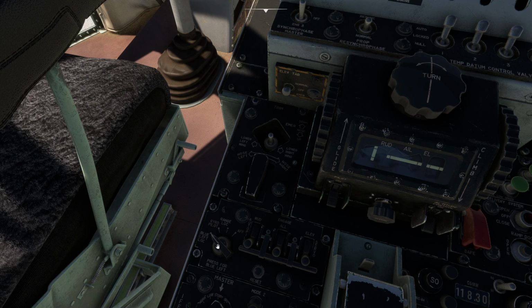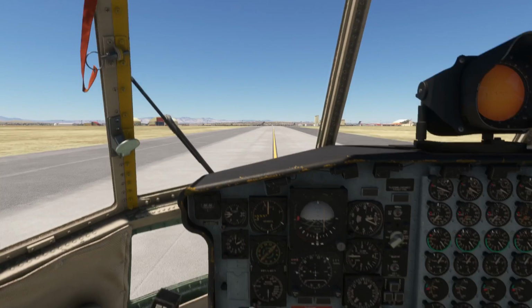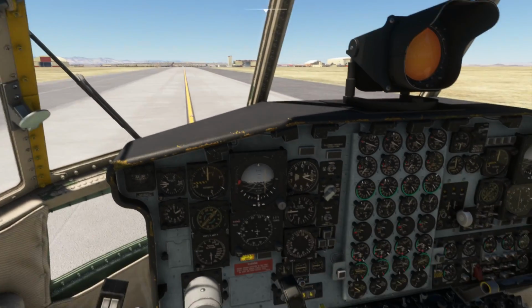And then you've got back localizer mode, which as far as I understand was only used for flying outbound away from a runway on the localizer, or inbound on a back course. Okay? So, as I said, there aren't many airfields in the simulator that support back courses, but it's there if you wanted to try and find one and have a go at that.